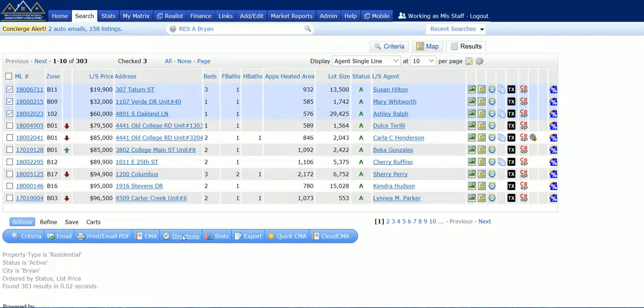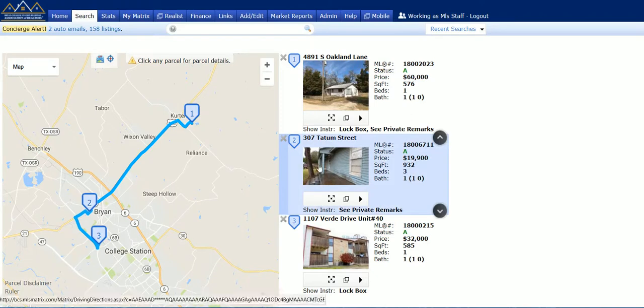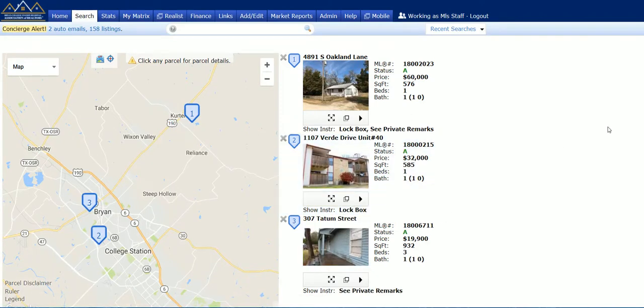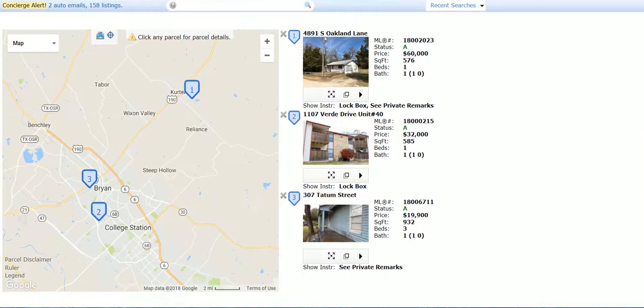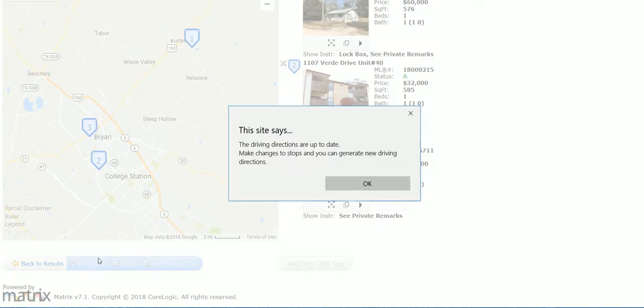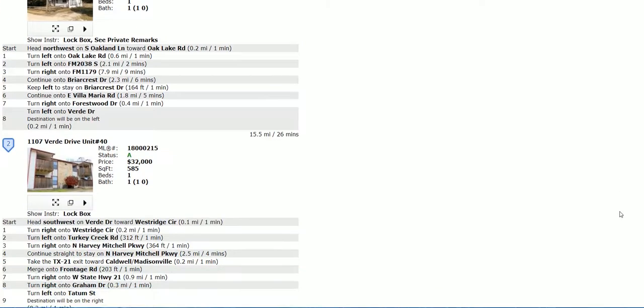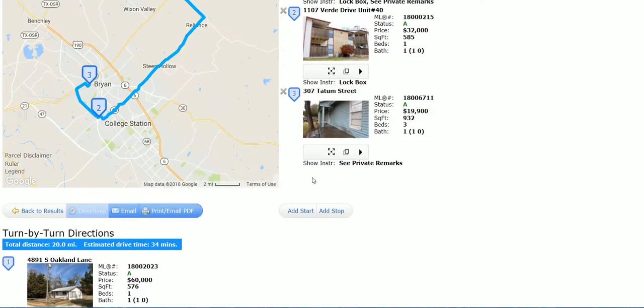You can get directions to properties here. Sometimes when you're showing properties, they may not be in this order, so you actually have the option of reordering them. So you can move that one down if you need to. You can add a start and a stop point. So if you want to say, let's meet at my office, you can put in your office address there. You'll hit directions to regenerate. And then down here at the bottom, you have all of your driving directions step by step, and you can choose to email this or print it out.